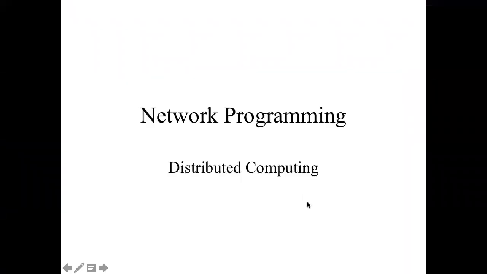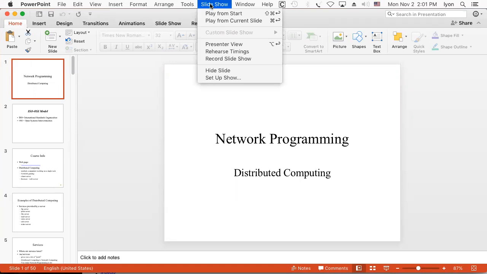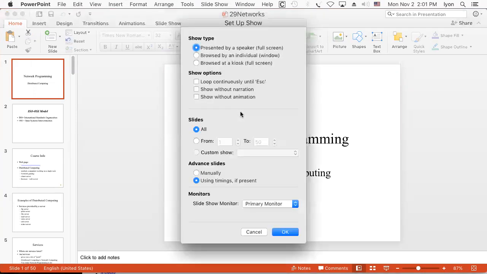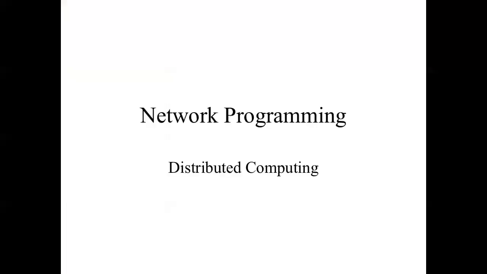And for whatever reason, this doesn't show up in full screen. I don't know why. Slideshow, setup show, something about slideshow primary monitor. Why isn't it in full screen? Well, life in the big city. What are you going to do?